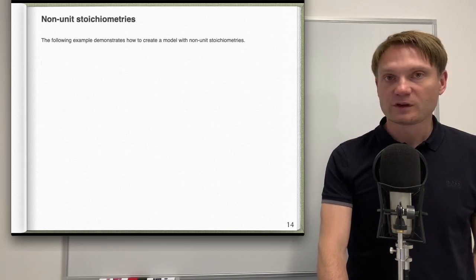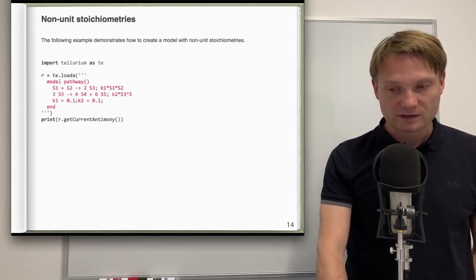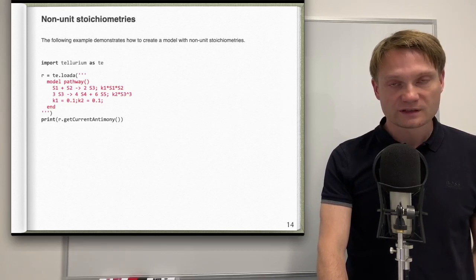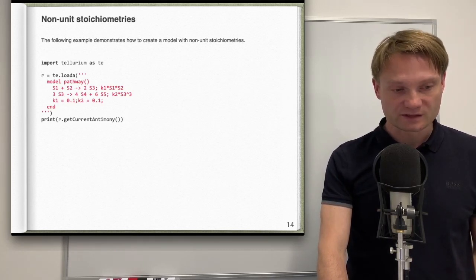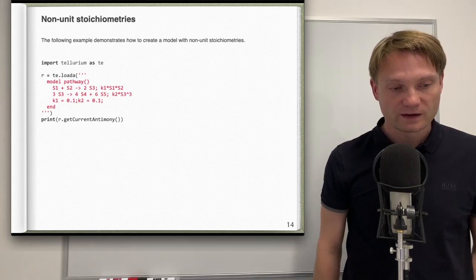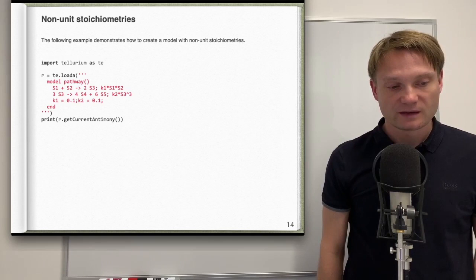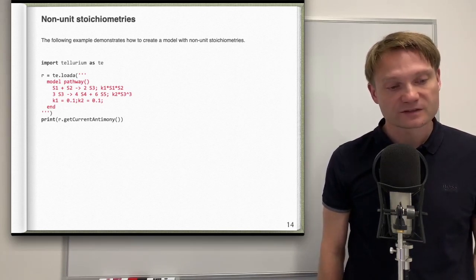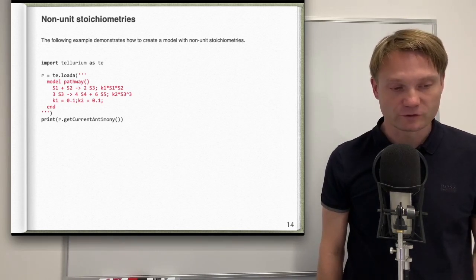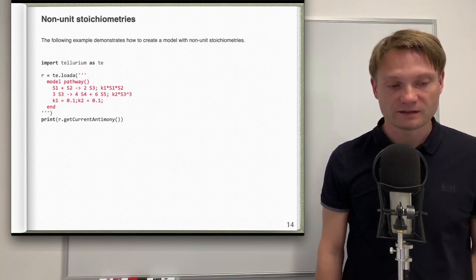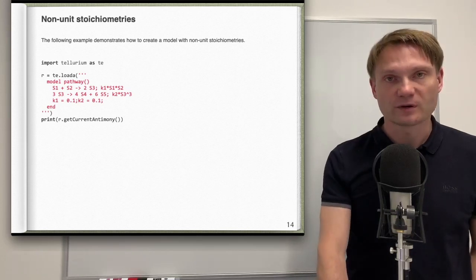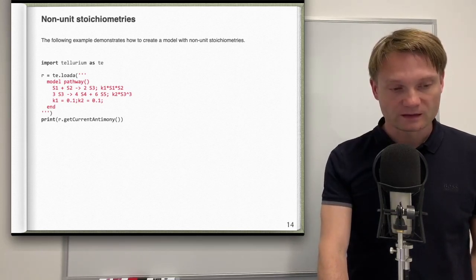Of course, you are not strictly bound to using unity as stoichiometric coefficients. Here is an example for a reaction system where in the second reaction, you have three S3 forming four S4s and six S5s. The first reaction also forms two molecules of S3, and you see that also reflected in the rate law. It's using exponents here now. We will talk about that in the lecture. And you can do that.